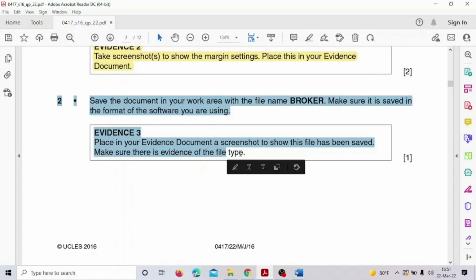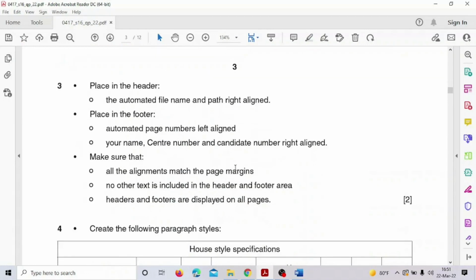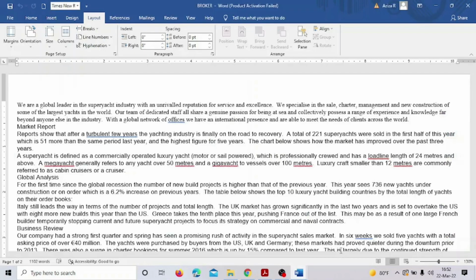Now question 2 is done for me. Question 3: place in the header an automated file name and a path, right align. Automated file name and a path, right align, right side. And what they want is an automated file name there, in the header. Okay, just let me open this document, broker.